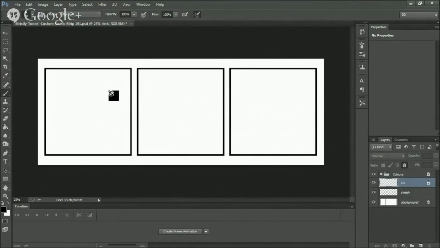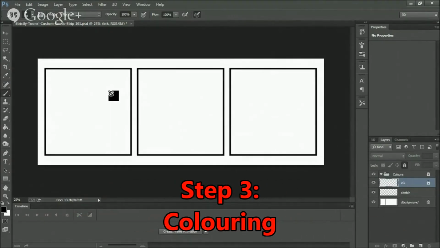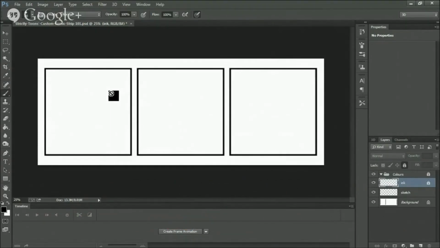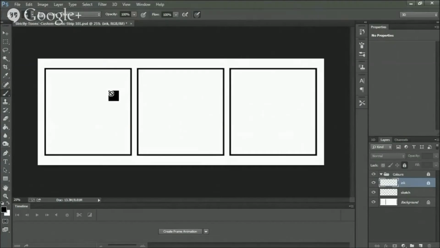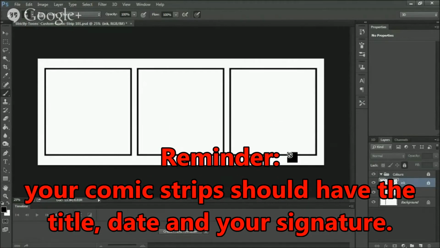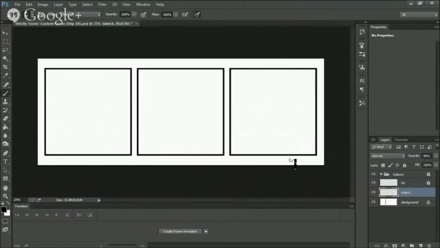After inking is done, you can color it, and just like in the video of the making of Garfield, you need to keep track of your colors, what kind of colors you used, and keep a note of that. Then you just put your signature somewhere down here, or your title somewhere up here. Dates and stuff down there.